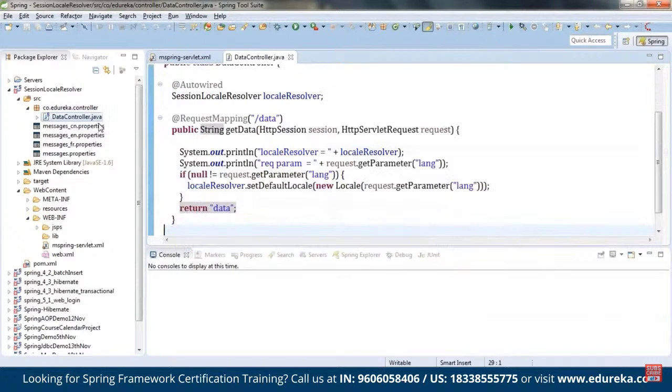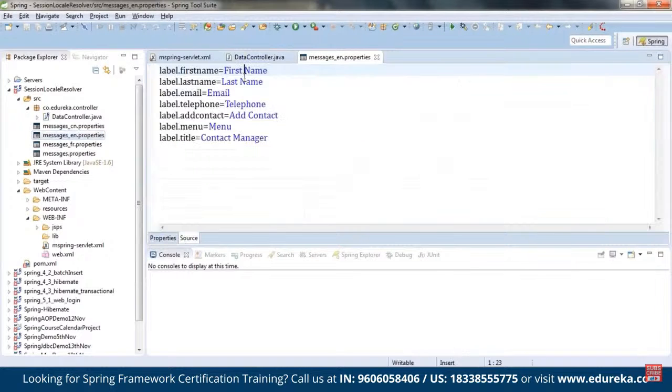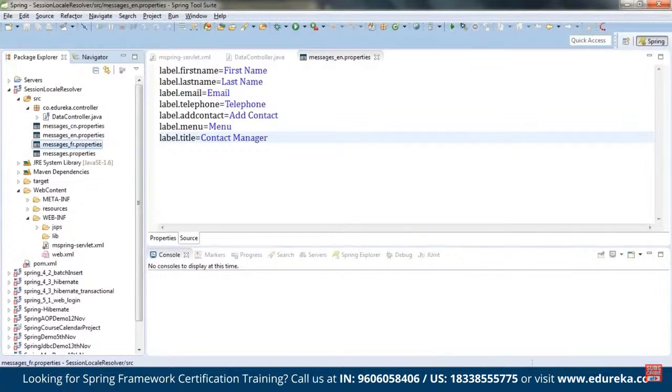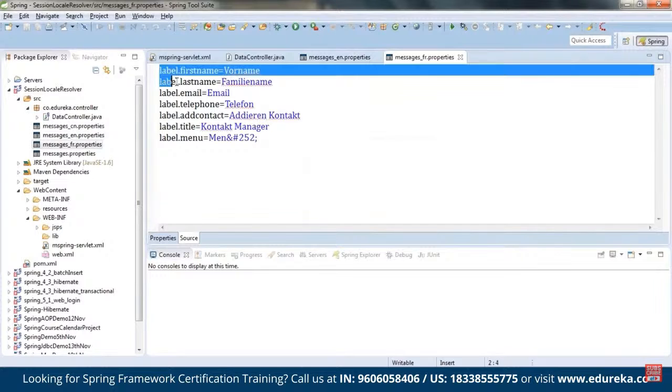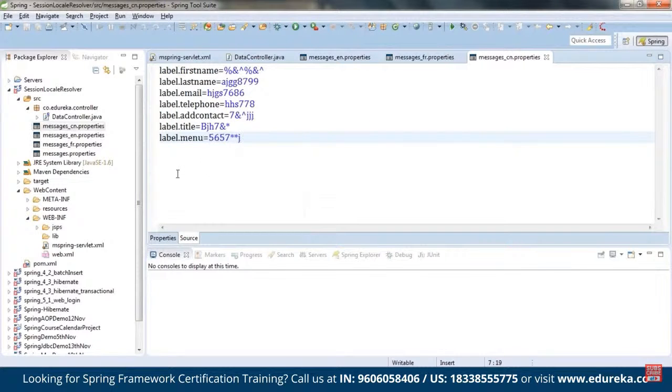And before that, let me show you the properties file. So these are some properties files: first name, email, telephone, add contact and all. Label dot first name, value, key and value pairs. If you open the French, you will see the French language here. In the CN, we have these kinds of values, just for the demo purpose.